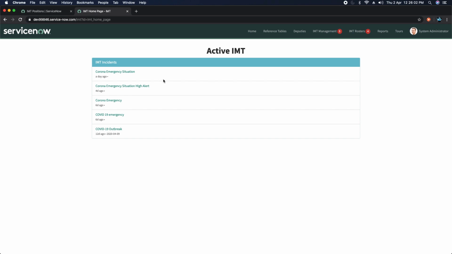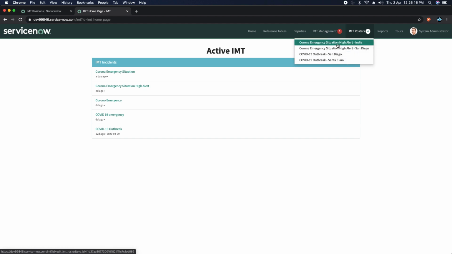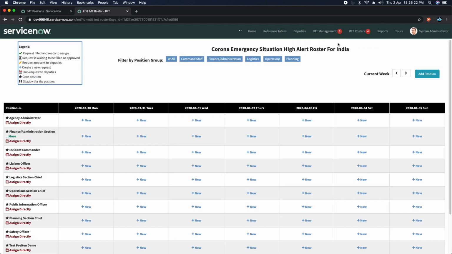So in that case, how exactly will we do it? It might happen that you have not assigned any resource yet. In that case, you will go to your instance, come to the same portal, and click on this IMT roster. When you click on this IMT roster, you will already see the current emergency incident for different locations. So let's open it for this India location. I will click here, and here you can see the roster for this emergency incident, Corona Emergency Situation High Alert roster for India.